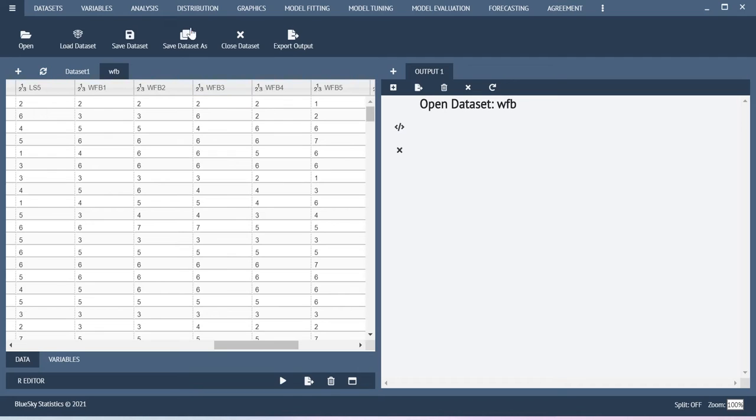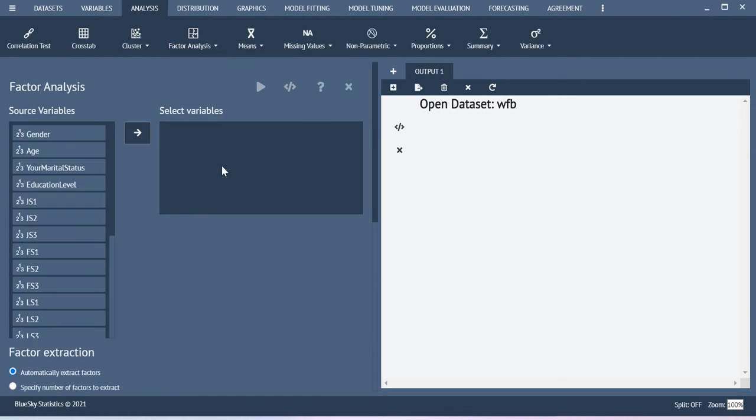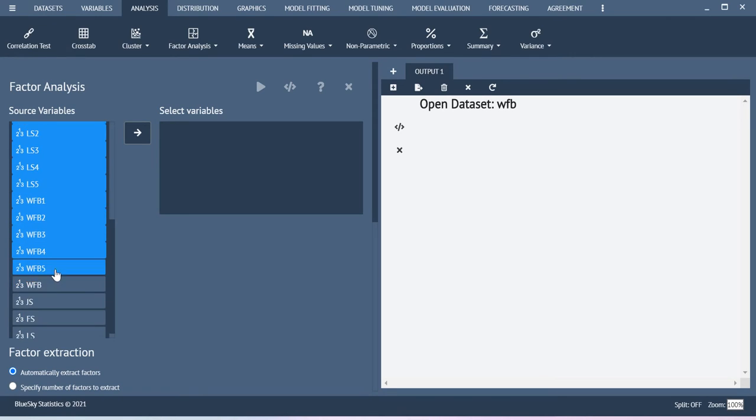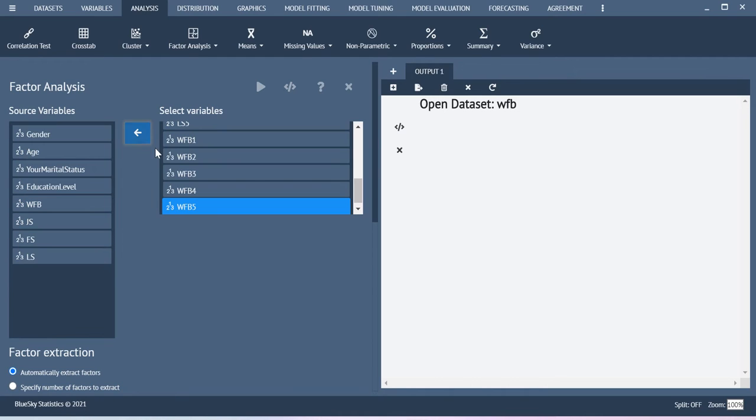Now what you do is you go to analysis and then select factor analysis, select factor. So here you just include the items. Before that, you select the entire set of items by pressing the control button on your keyboard and then left-clicking. You will be able to select everything here.